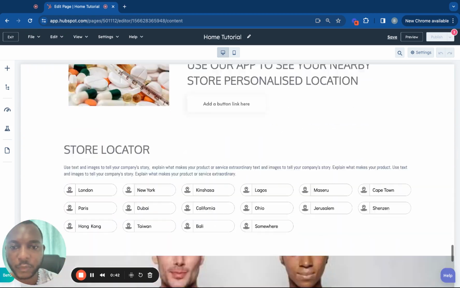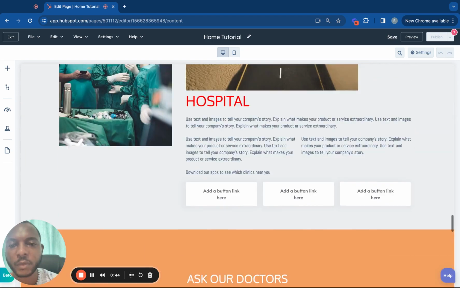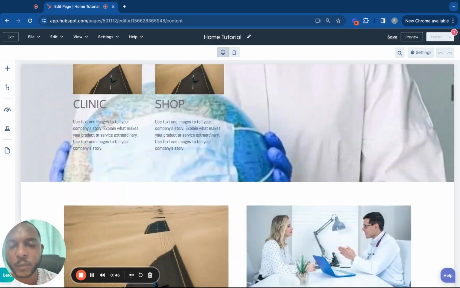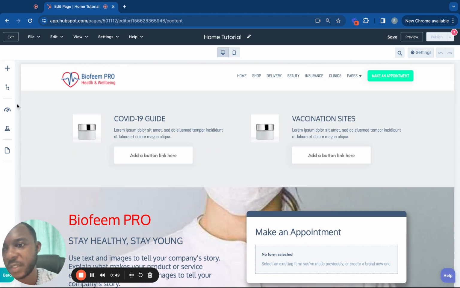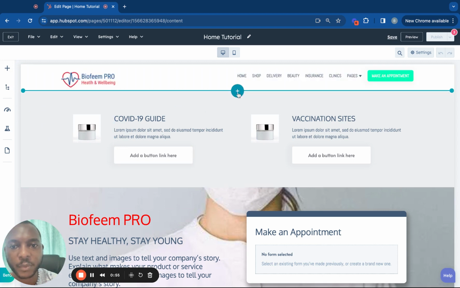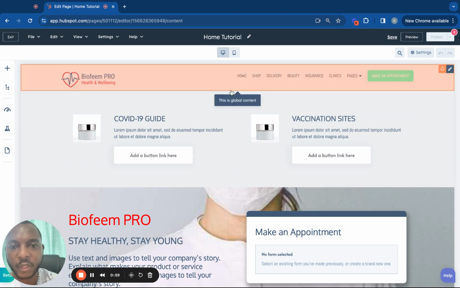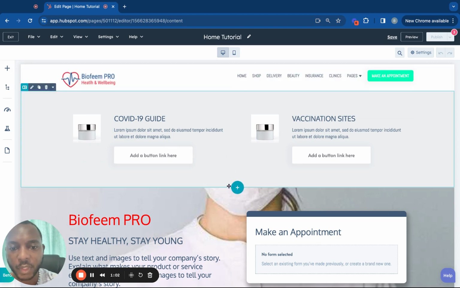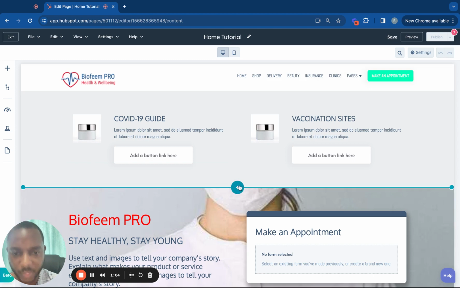So now if you want to start to add sections and stuff like that, the way that you do it, number one, as you can see, HubSpot is already providing you this plus sign, and after this you can see we have this green circle, and then after that we have the line. As you can see, the line is going from there to there.